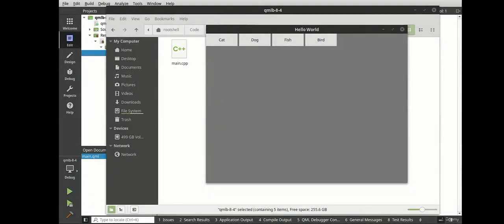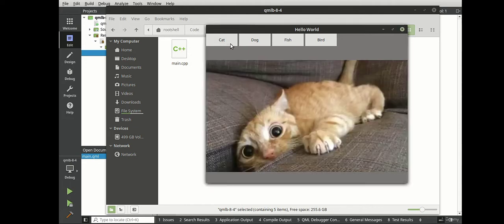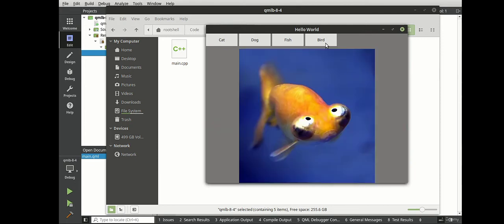In this video, we're going to explore the button. We've actually built buttons before, but this one's different. This is the Qt Quick Controls button. And we're going to be able to do something like this, where we click a button and it simply changes the picture.